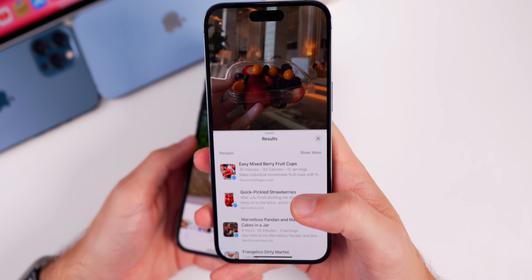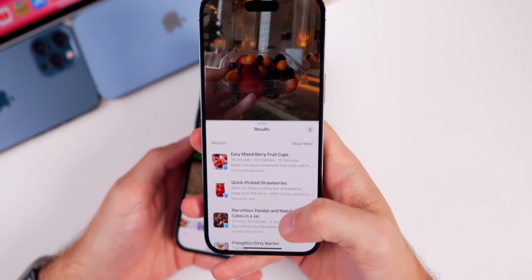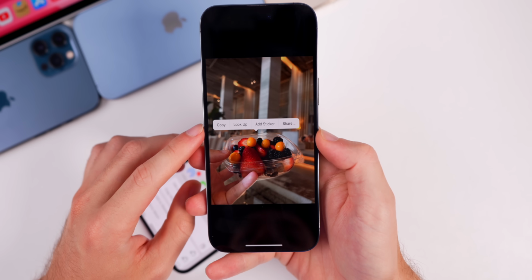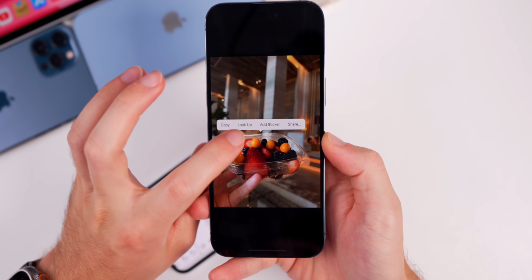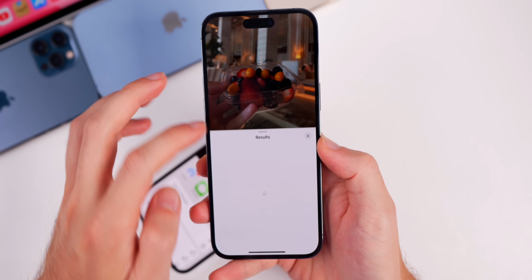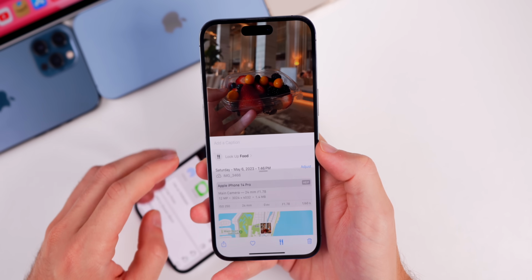So if you take a picture of somebody's meal while you're out and it looks good and you want to know how to make that when you get back, you can do that with visual lookup, and it's actually pretty accurate. And if you select the subject, you now have the option to look up or add a sticker straight from selecting the subject, and it does the same thing, but this way to get to that area is new. And also adding a sticker is new.